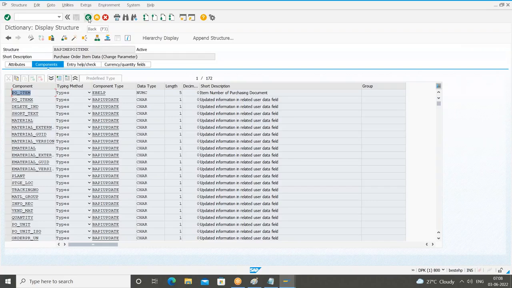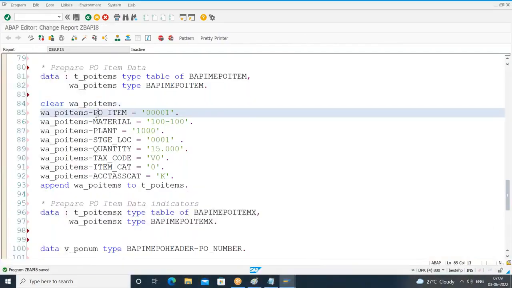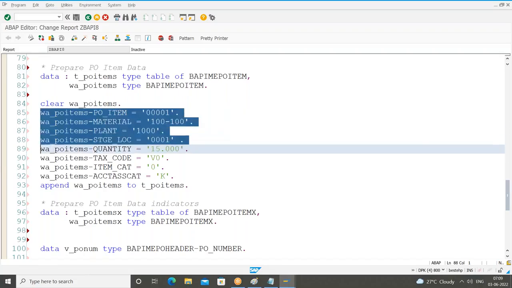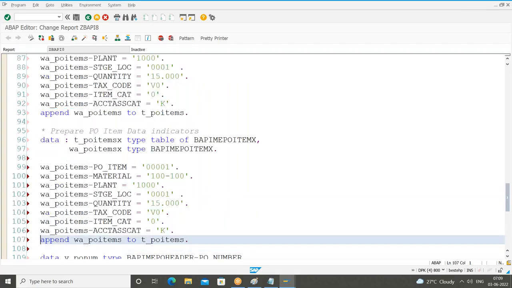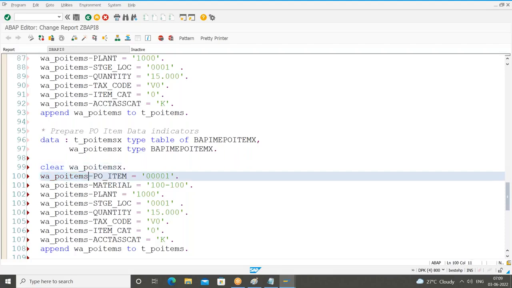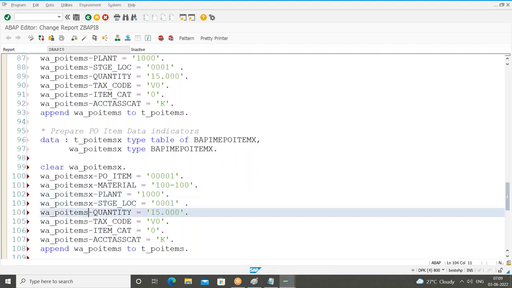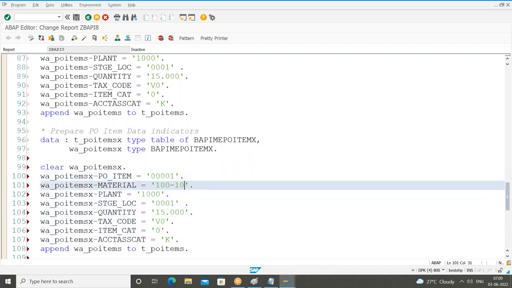So you have to keep all linked together. Okay. So we have to pass the value there. We have to pass the value, not the indicator. So let us copy the same thing. Right. So here I'll say clear what? W underscore PO items X. Then this is value and the rest of the things are what? X.